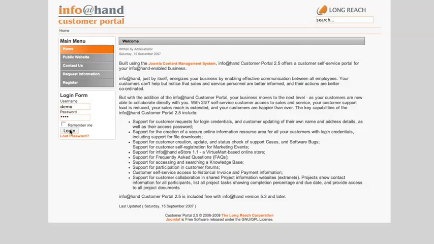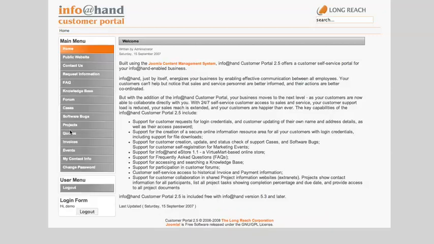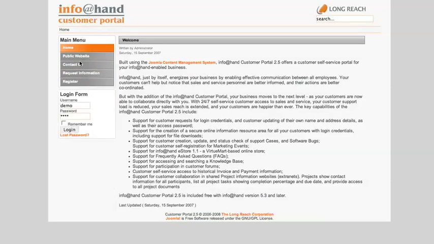And if I come here, enter the username, password, and click on the Login button, you can see that the user authenticates, and the view changes from just a few menu options to the complete set of Customer Portal menu options that we'll go through in just a moment. First, let's have a look at what the unregistered user sees at the Info at Hand Customer Portal.